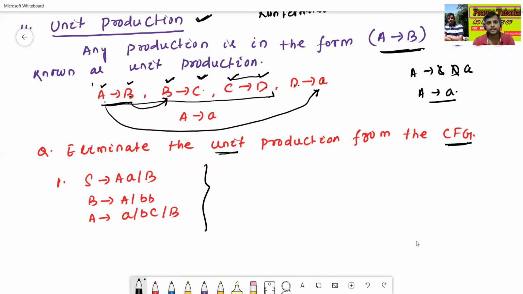S to A is not a unit production. S to B is a unit production. Since S to B is a unit production, we should eliminate it. Before eliminating this unit production, first replace all corresponding B elements. B elements means here B to A and B to BB.